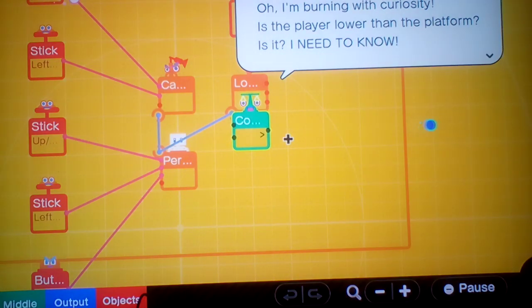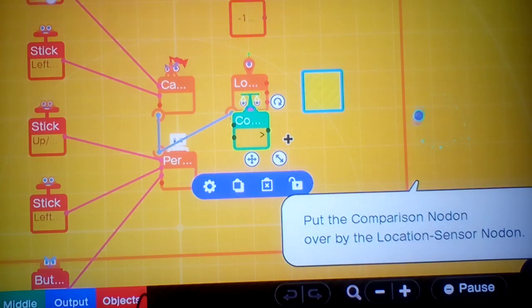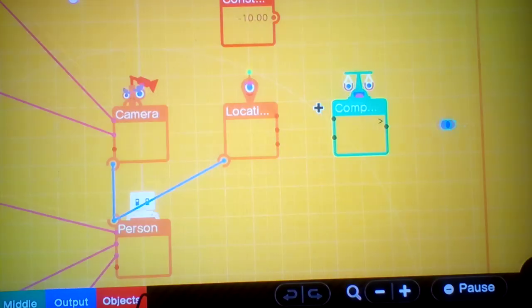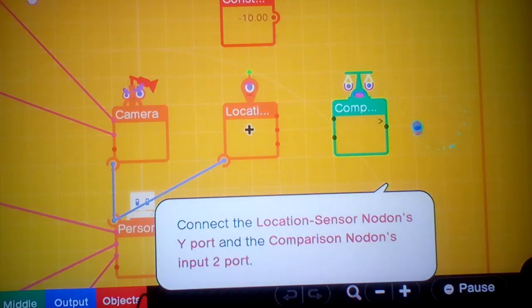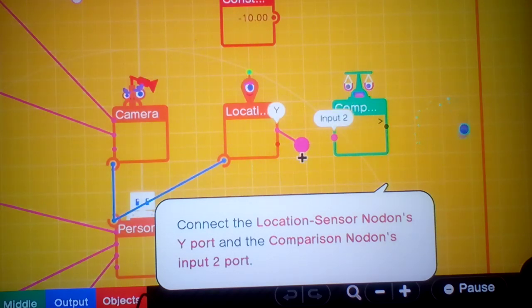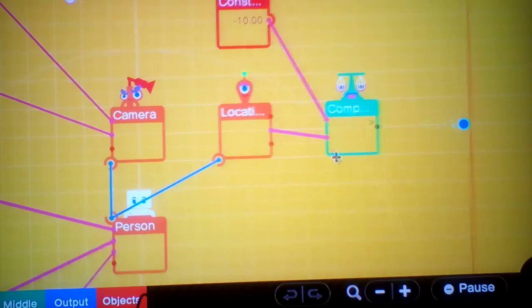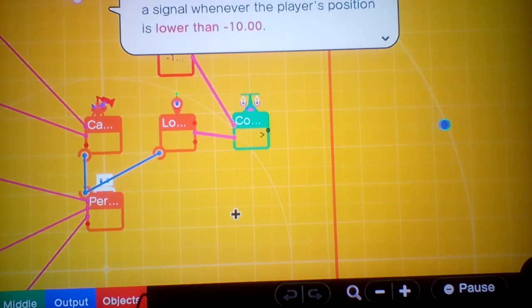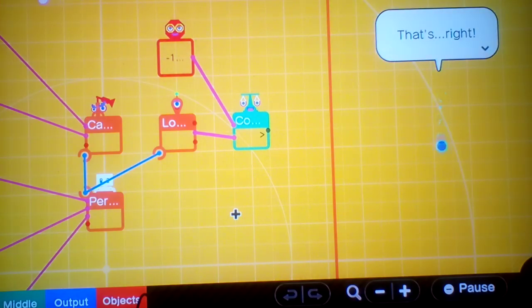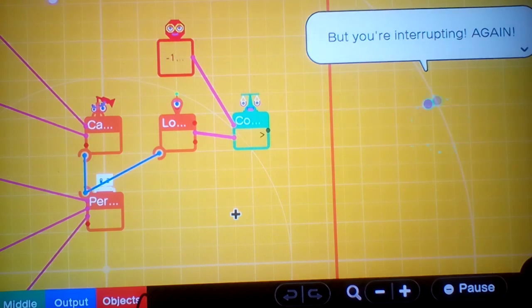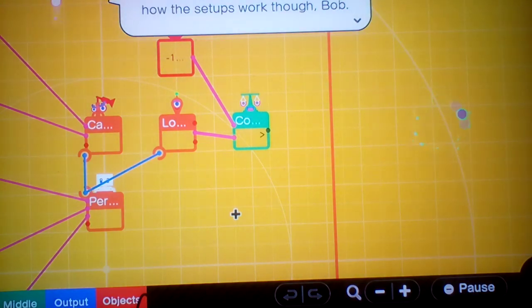Oh, I'm burning with curiosity. Is the player lower than the platform? Is it? I need to know. Put the comparison nodon here. Connect the location sensor's Y port to input 2. The constant nodon to the comparison nodon's input port 1. Now, the comparison nodon will output a signal whenever the player's position is lower than -10. That's right. But you're interrupting! Again! It's really important to explain how the setups work, though, Bob.